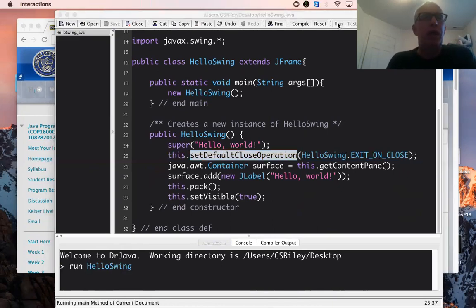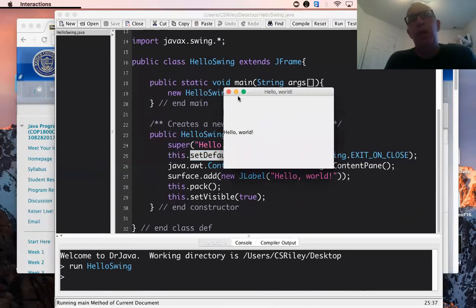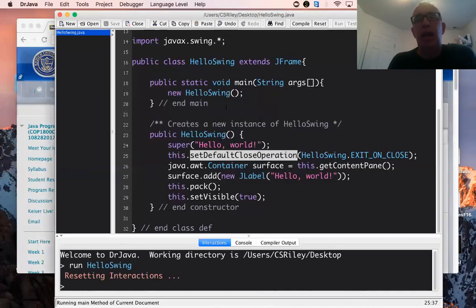Okay, when I run this thing again and we look at the little window, right? It's pretty obvious what that guy does. What that guy does actually is not so obvious. And the reason is it's possible for a program to have more than one window open. And so this X might close the current window, or it might close the entire program. And it's not obvious what it should do. Well, what do we want? We want the X to close the entire program. And so that's what this line does.